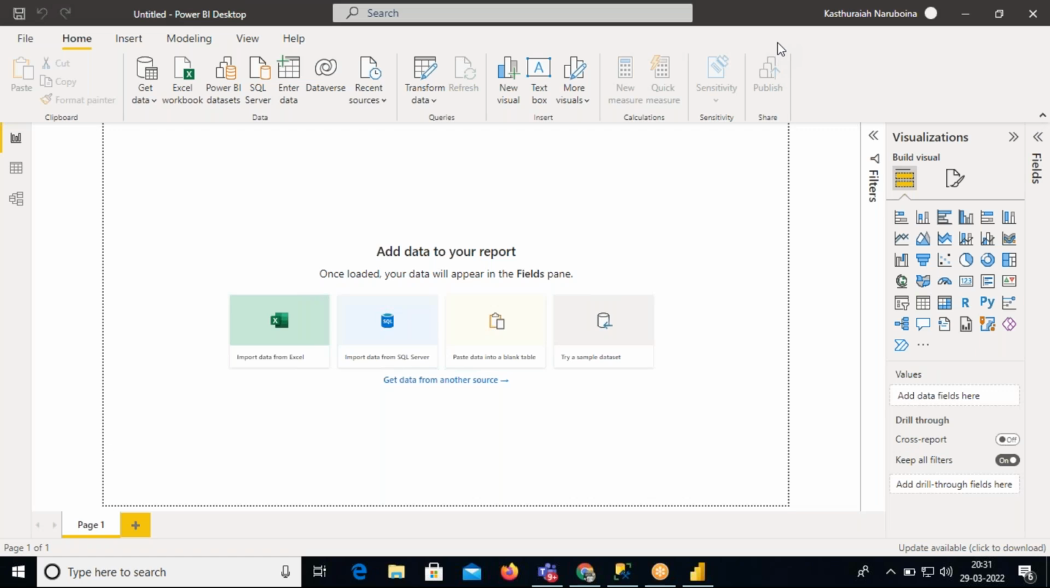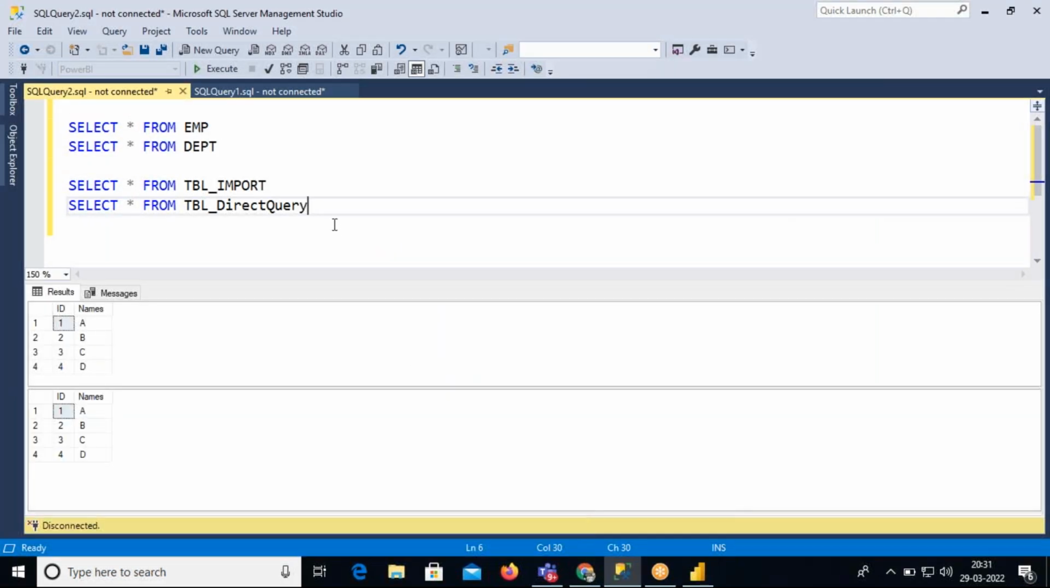So in today's session, I'll show you the difference between import and direct query. I think most of you are in confusion about the difference between the direct query and import method. So I'll show you practically.